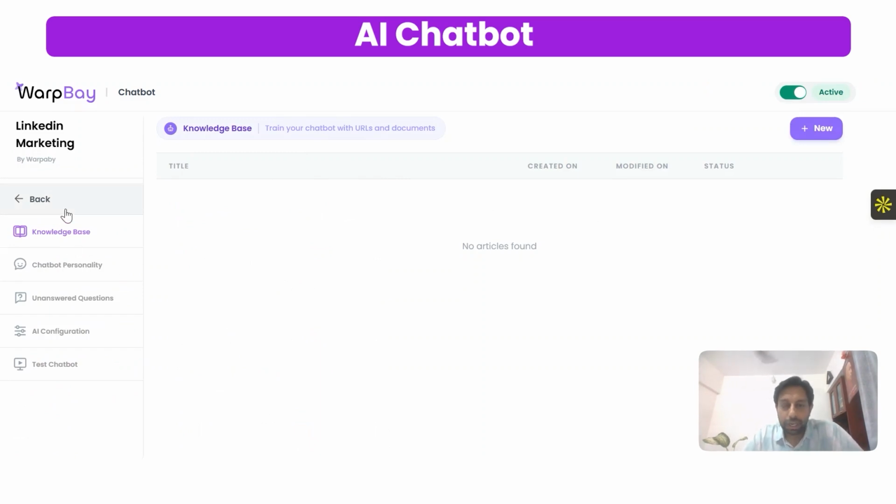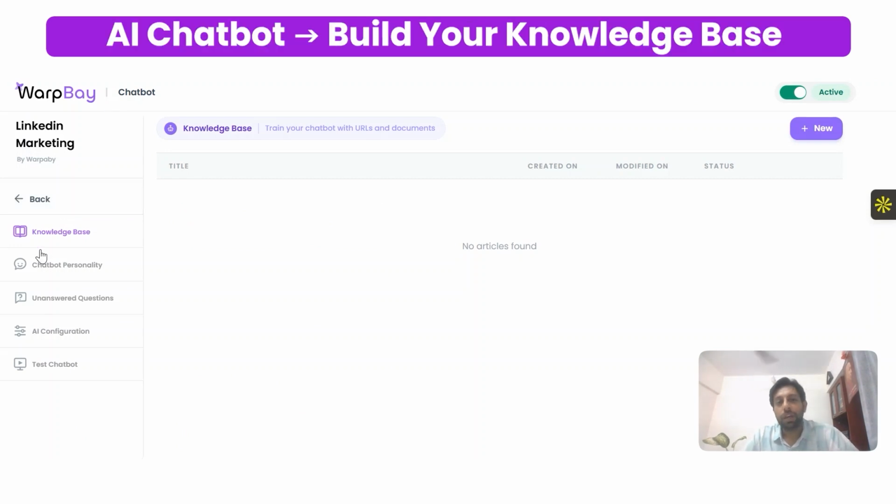So this is a chatbot which is powered via AI, basically Gemini 2.5 Pro, and you can use this on your WhatsApp as well. So I'm going to show you how this works. First of all is the knowledge base. Here we build your knowledge base. This is where the training of the AI bot happens.